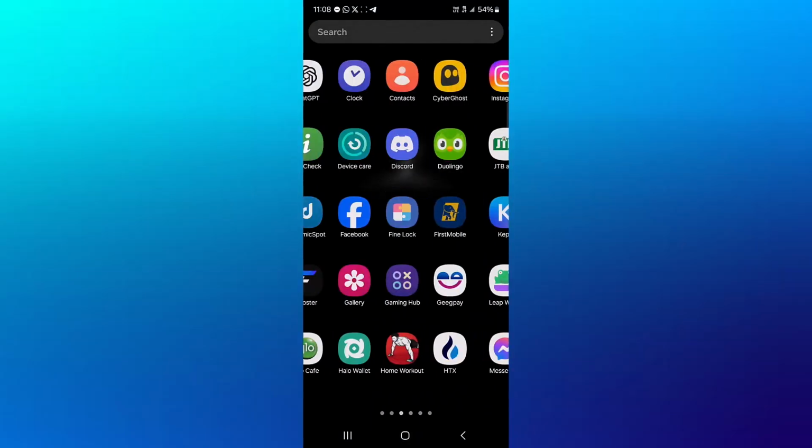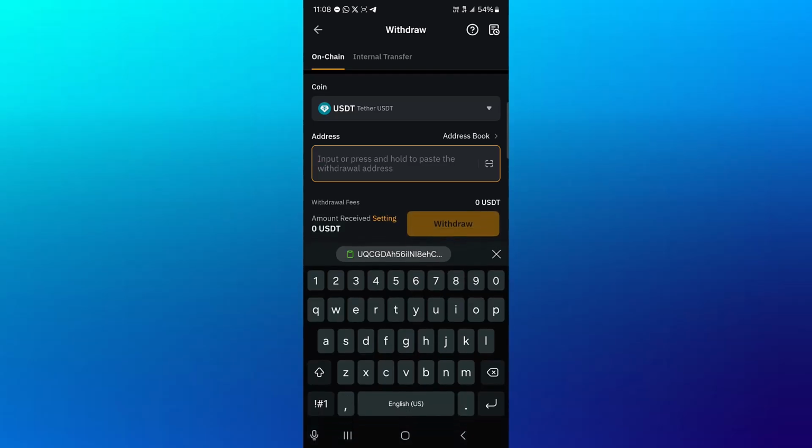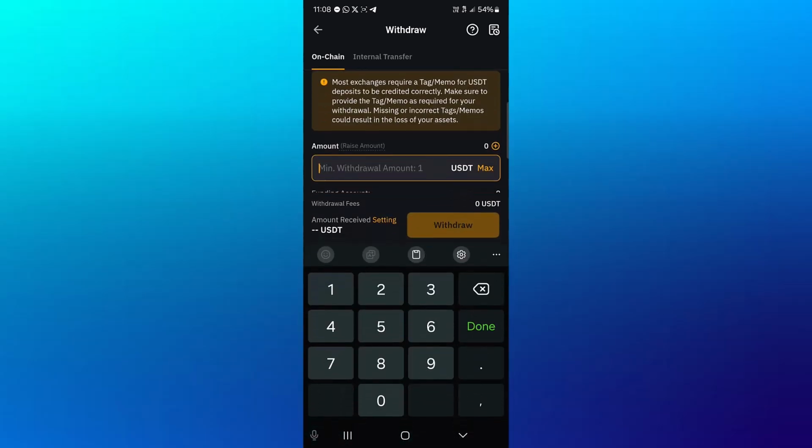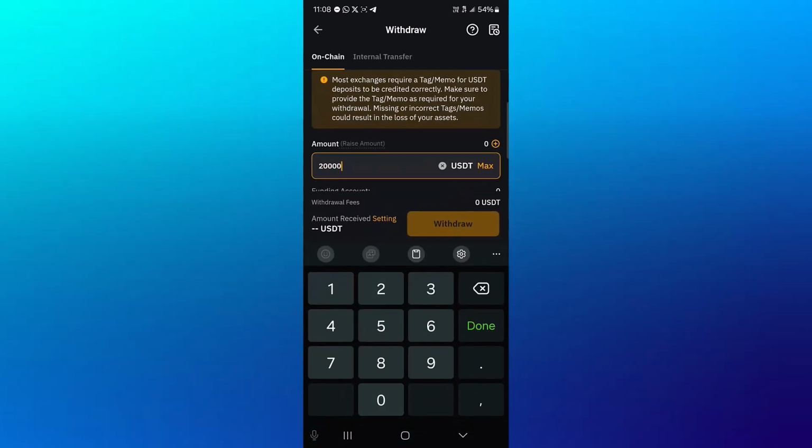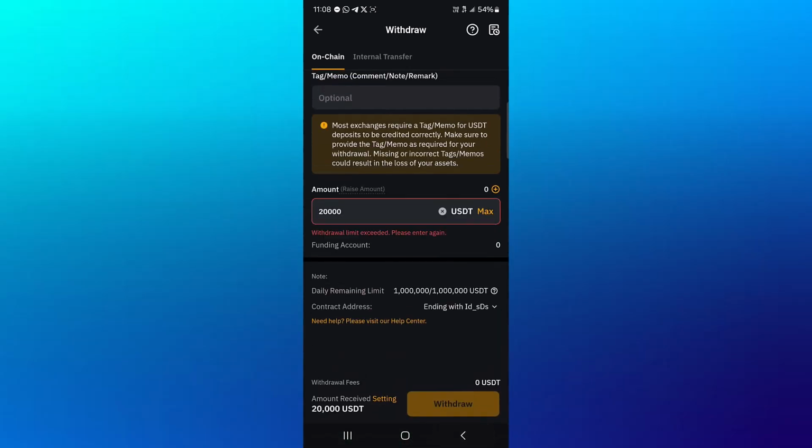Minimize and then open up your Bybit, paste the address there, and then proceed to enter the amount you wish to withdraw and simply click on withdraw. By doing so, you've successfully withdrawn your USDT from your Bybit to the Tron, to the Telegram wallet, and that's how it's done.